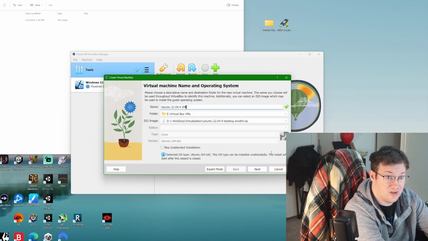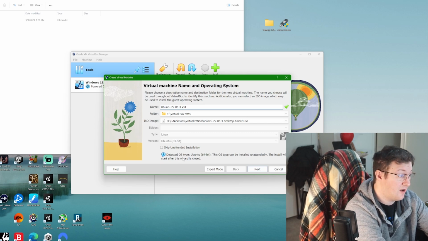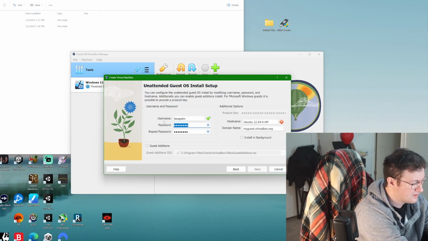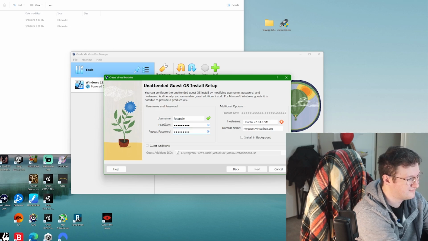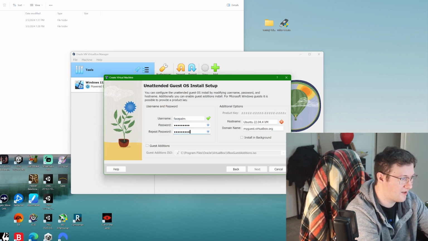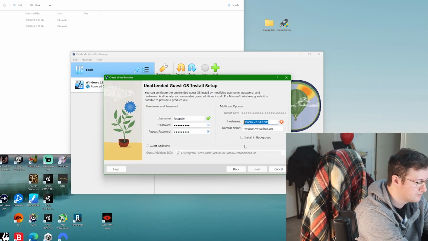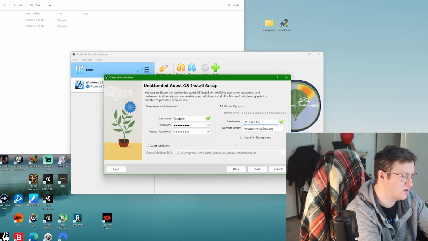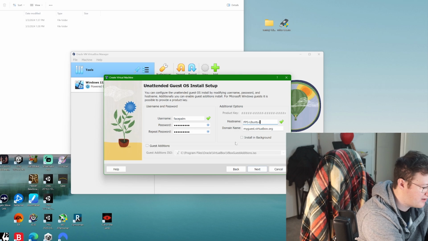This one can be installed unattended, so let's try that this time. We're just going to use all the defaults. We're going to say next. Let's make our user facepalm. There's no product key required for this. And let's just call this FPS-Ubuntu. Yeah, FPS-Ubuntu sounds good to me. Oh, VM. I want to define it as a VM. Cool.